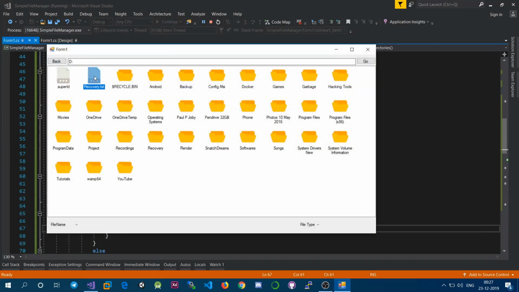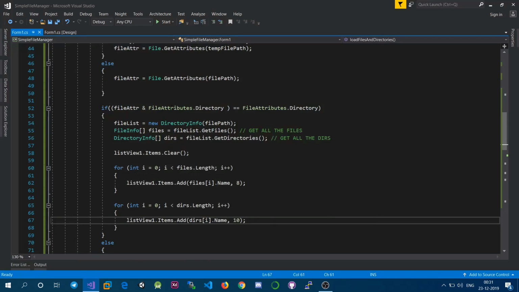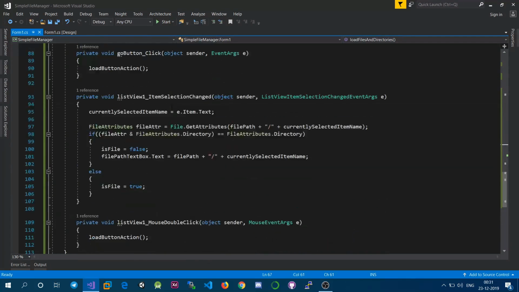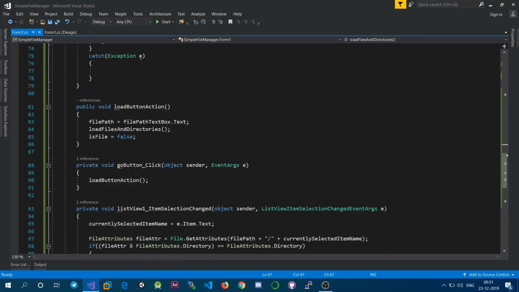for files it will be having this icon. If you double click it, it will be giving the file name and the file type, and if you double click on a folder, it will be taking you inside the folder. So it's working fine. So your basic thing for a file manager is all set.